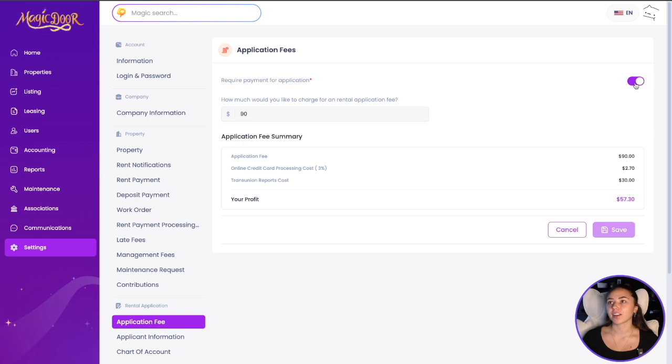First, you can require a payment or not for these application fees. You can make it the basic $30 that will be charged for the TransUnion report cost. And then you can also add on top of that if you want to make some money here. So let's say you want it to be $90, $100, $60, you can make that adjustment here and press save. You can also view what your profit is going to be because there is going to be that online credit card processing fee as well as the TransUnion report cost. That will always be $30.